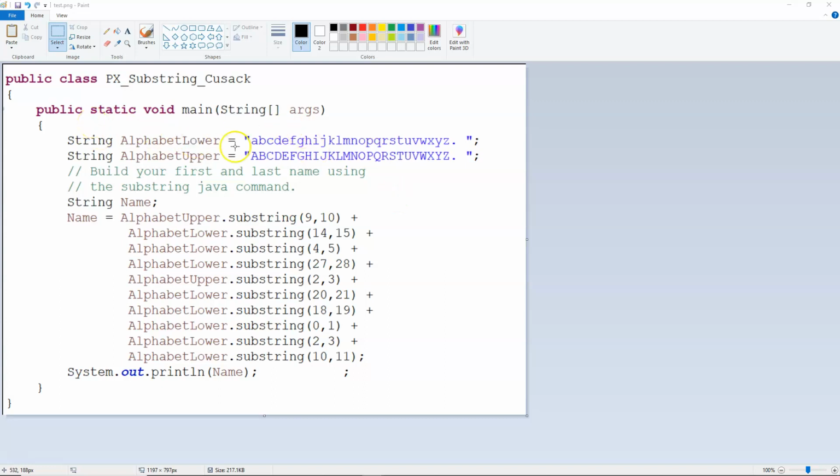So the way that substring works, right here, this is substring, is that we are going to pull from another string, alphabetical, in this particular case, the alphabet. So I define two different strings, alphabet lower. So this contains all the lower level characters, and this has upper characters.